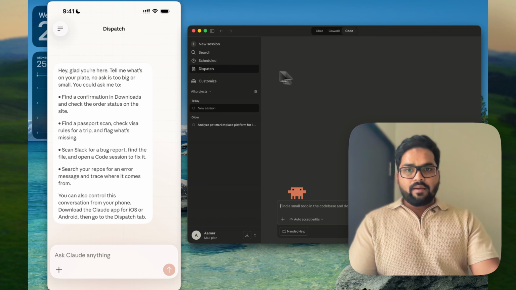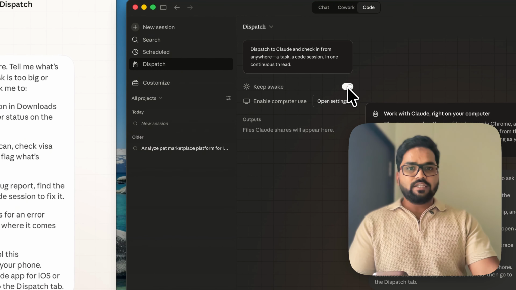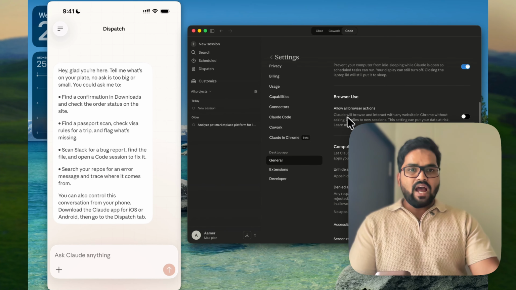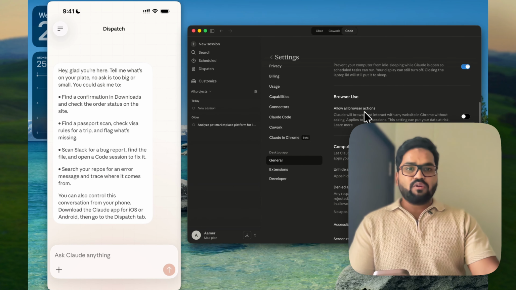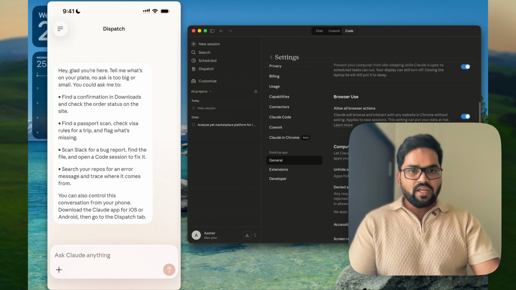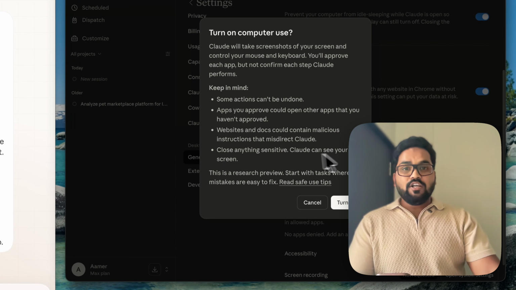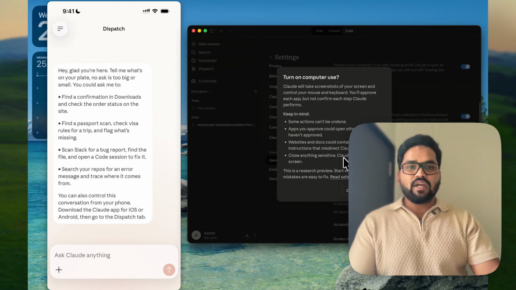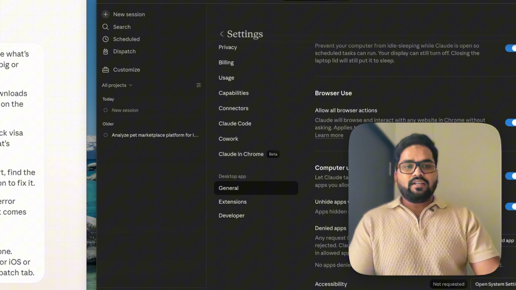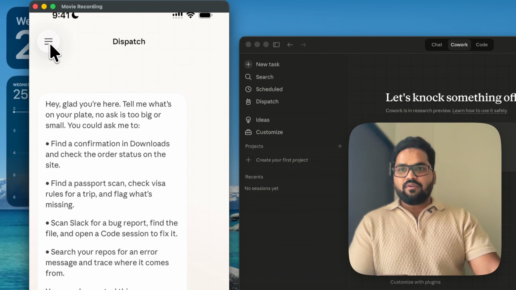On the desktop app, you have to select Dispatch over here and then keep awake, make sure to toggle this button and enable computer use. You need to open the settings. And over here, you have to allow all browser actions, this one, so that it will go and open the browser and perform certain actions. You must enable this one, which is computer use. Just enable that. Once you enable that, it will warn about certain actions that cannot be undone. That's fine. But the thing is that we need to turn it on. Once we turn it on, we can go to Cowork or we can come back over here.